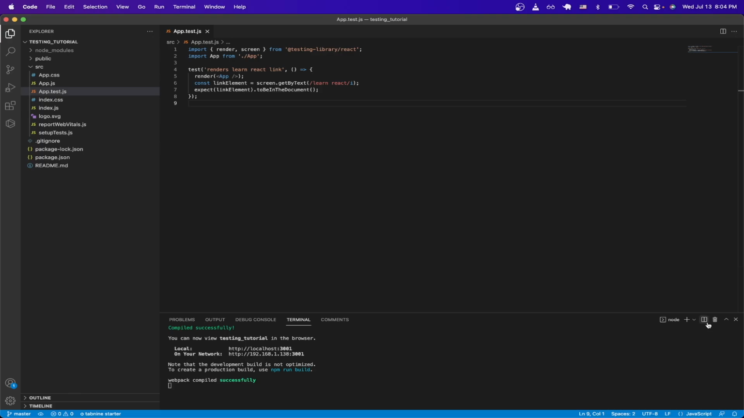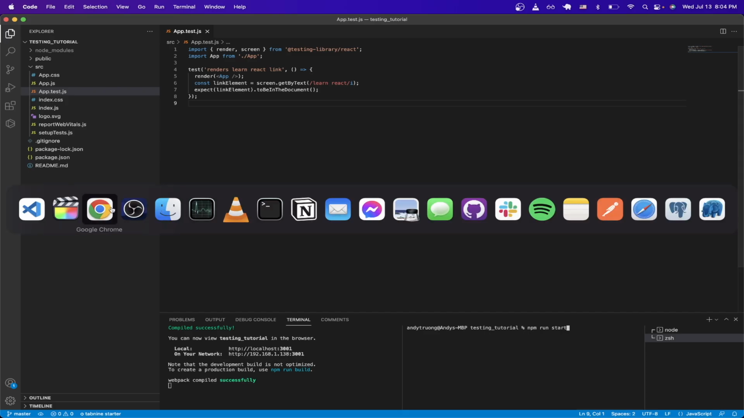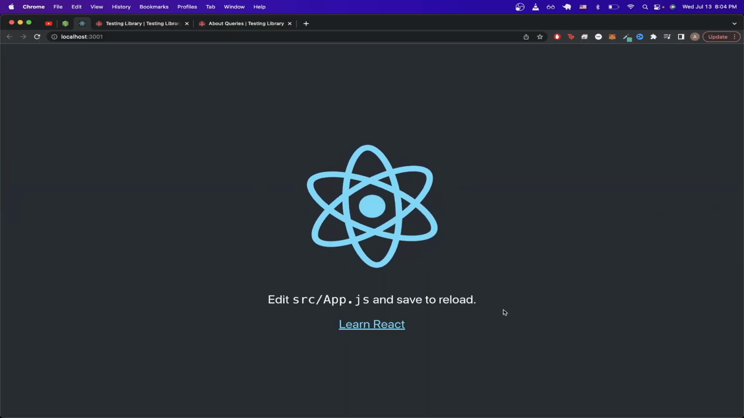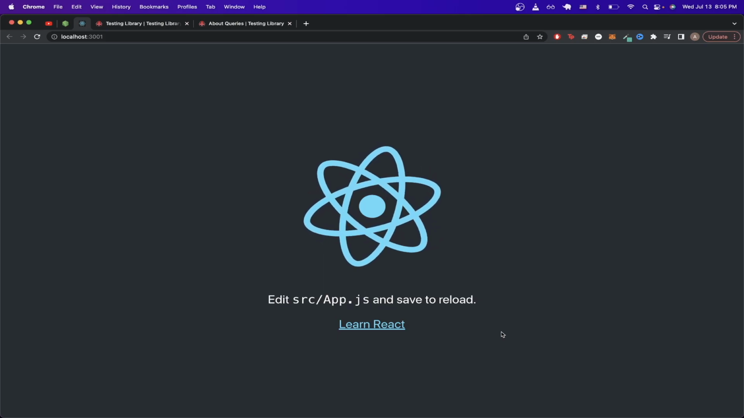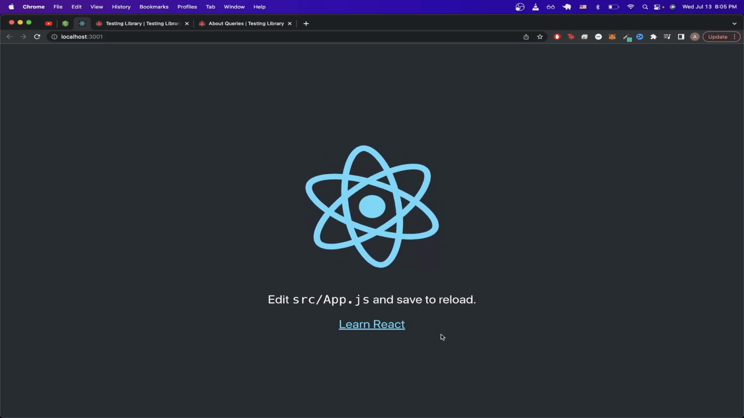We can do that by opening another terminal and typing in the command npm run start and hit enter. But since mine is already running, I'm just going to switch to it. And this is what the React app looks like right now. The initial test that we ran was checking for the text "learn React" that you see here.